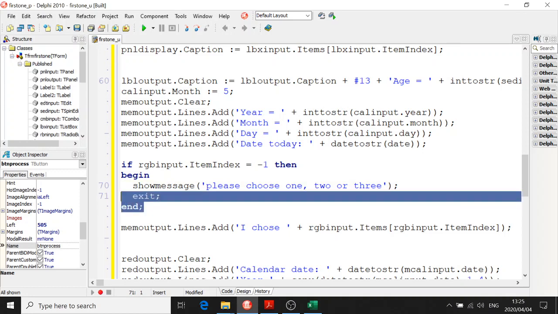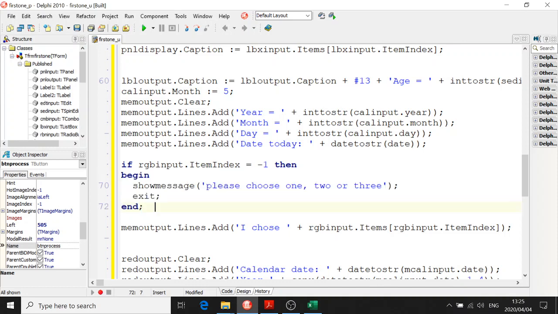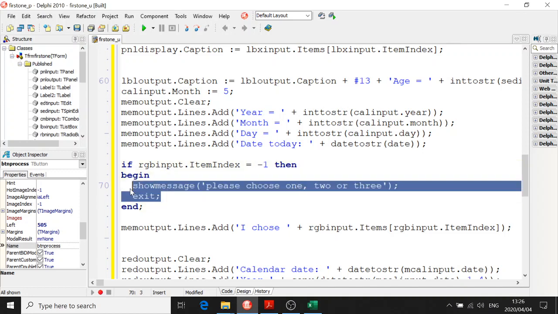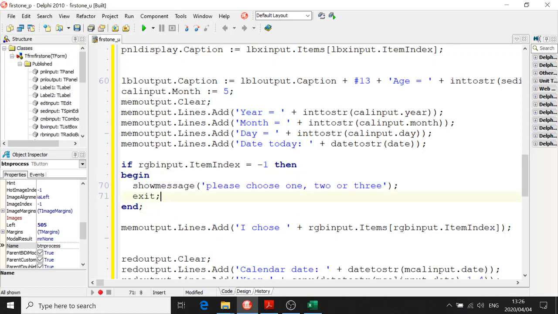And don't forget, begin and end is happening here. Why? Because if the item index is -1, we want to do two things. So if you're going to do more than one thing in if statements, we have to have begin and end. Wrap them up in begin and end. They come together as a parcel. These two things must happen. If you don't have begin and end here, then you're going to exit, and it's just not going to work properly. The logic will be wrong.